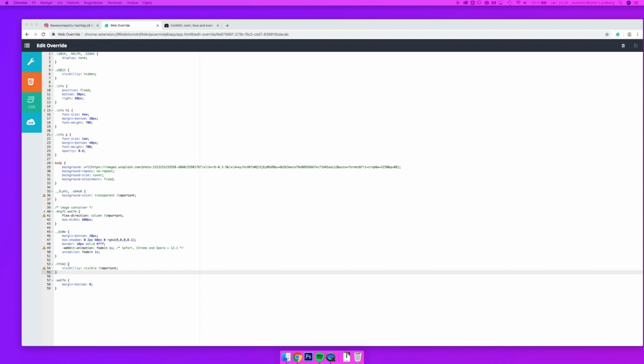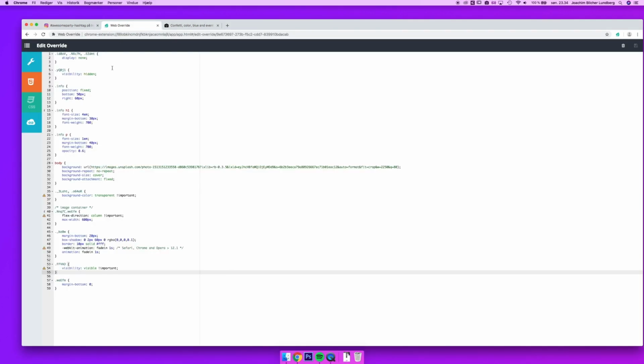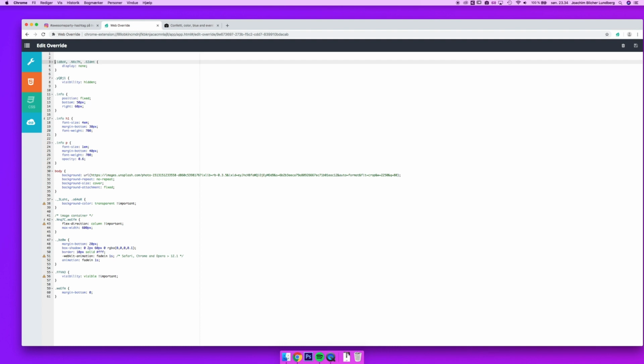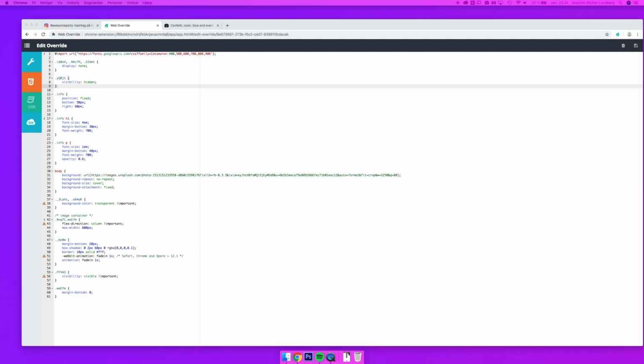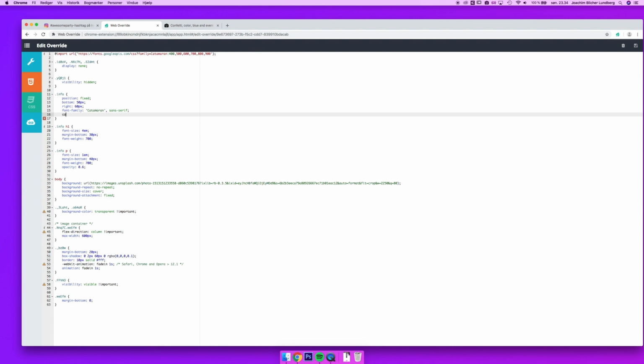Let's try to add another font to it. It's a really boring font, this one. So we're just going to add Catamaran. It's a free Google font. You can Google how to use that. And we're just going to use it on the intro here. And we also want the color to be white.